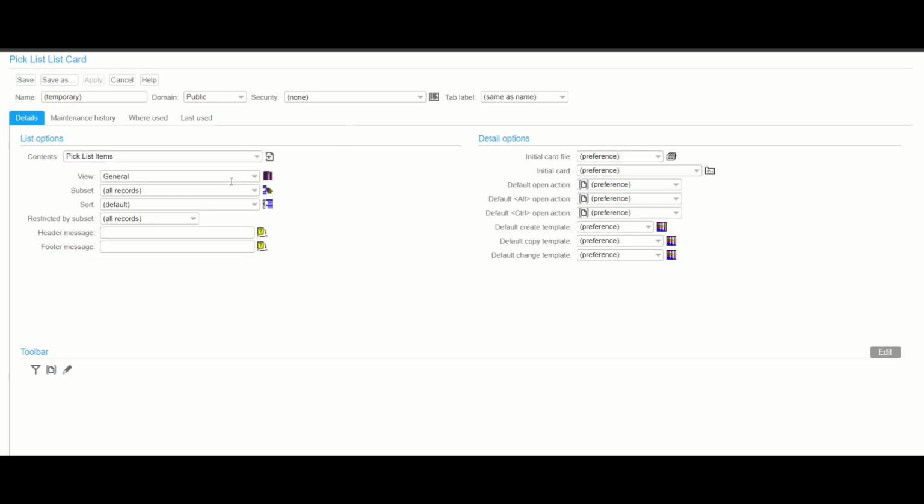Underneath that, you can define the view that you would like to use if you have a specific view, and I have one preset here, so I'm going to select that. Now, you can use a subset if you want, and a sort, depending on how you want it to show up. The subset for all records will show you only that specific pick list, so it defaults in for what object or what record you're going off of.